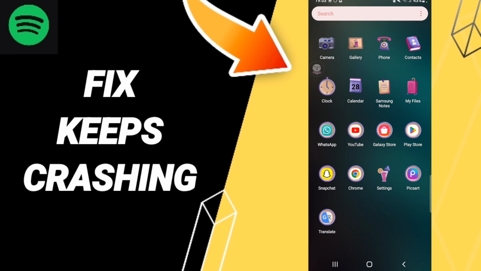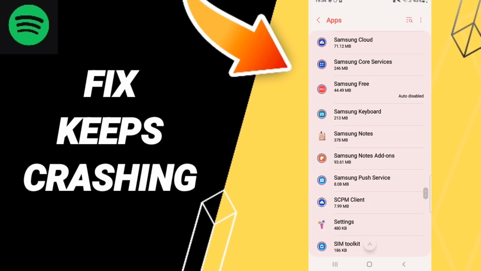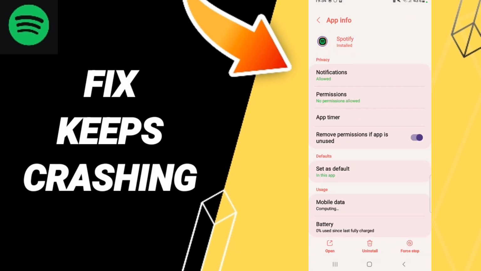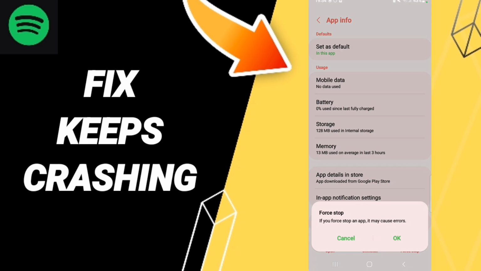To know how to fix or how to solve Spotify keeps crashing, you should just go to settings. After that we click on apps, default apps, app settings. Here in this page you will enter to the window of Spotify. When you find this list of app info, you will click on first stop and you click OK.